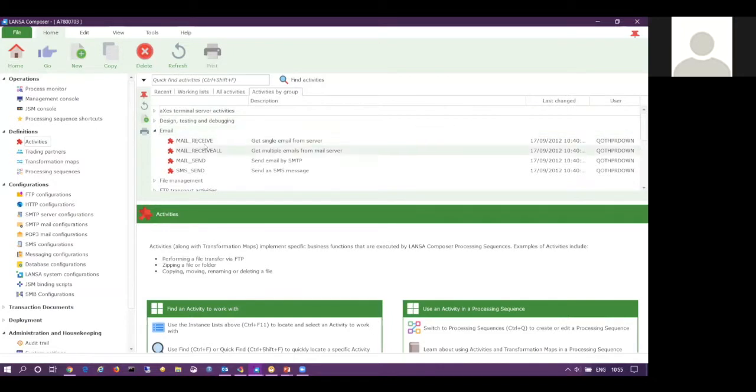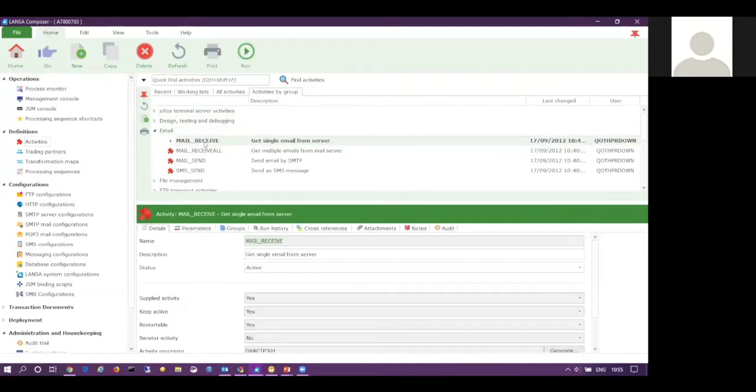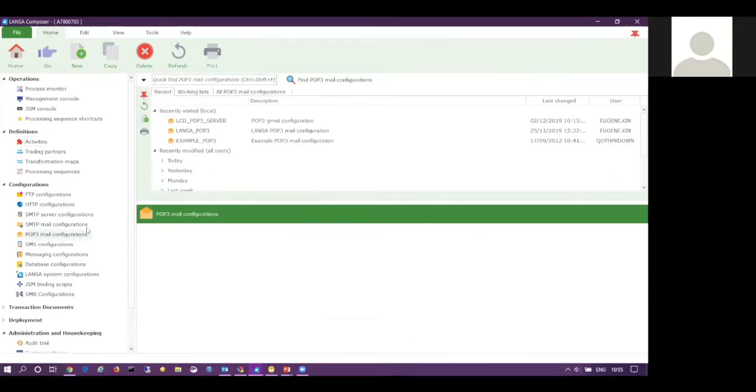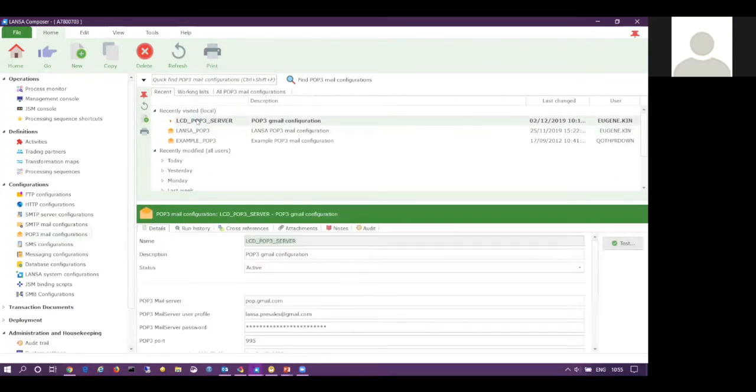Let's take a quick look at the receive activity. When I select the receive activity, we then see the details of that activity. If I go onto the parameters, we'll also see what parameters are required. Here we can see that there's only one required parameter, and that is a configuration. For the configuration, I need to look at a separate section. In this case, it's POP3. Let's have a look at the POP3.